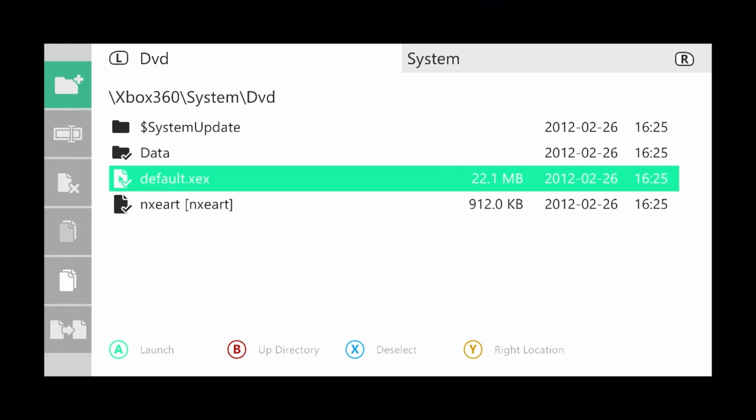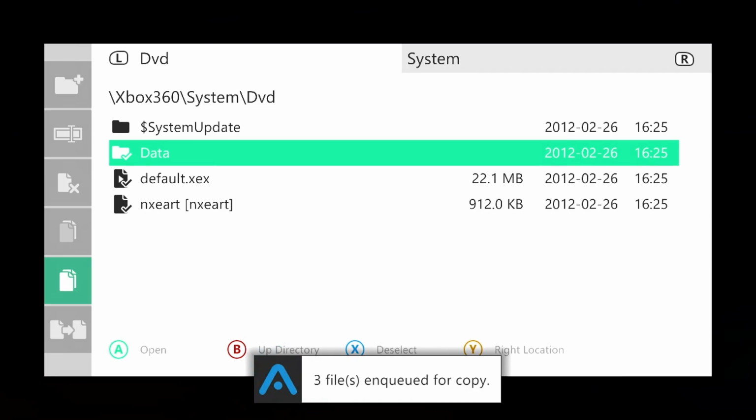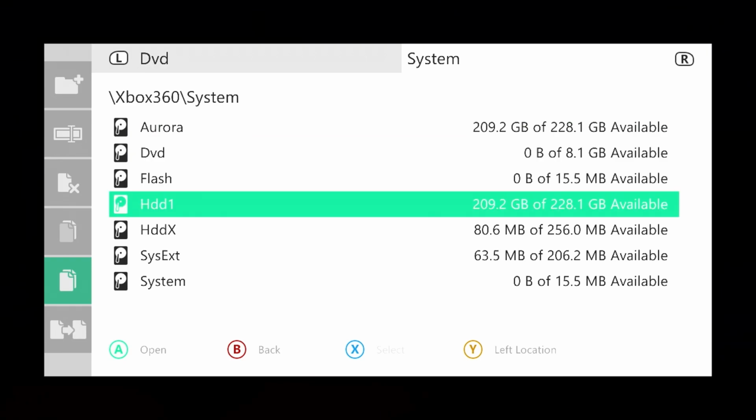There's only one folder and 2 files right here. Move over to the left, go down to Copy, tap A to copy those. Now hit the RB button, go down to whichever drive you're using. For this, I'm going to use HDD1.